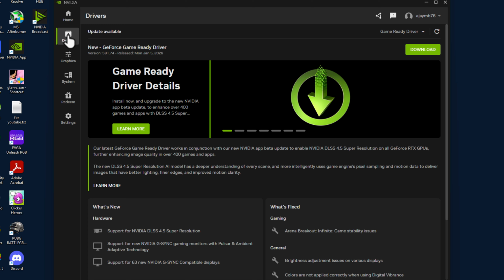In today's video, I'll show you how to enable DLSS 4.5 in any game for higher FPS and smoother gameplay. All you have to do is open up the NVIDIA app. If you don't have the NVIDIA app installed on your PC, then check my video description for the download link. And then go to the Drivers tab, select Check for updates.